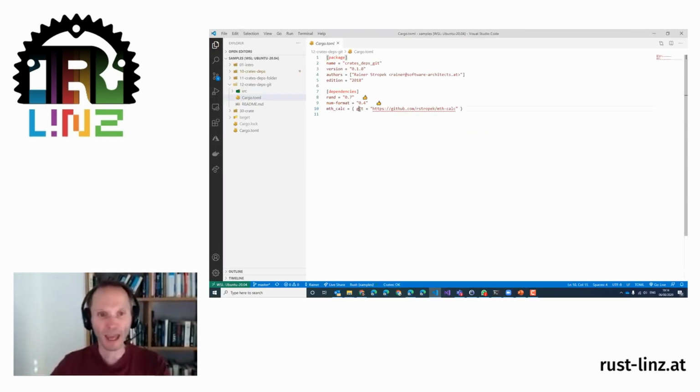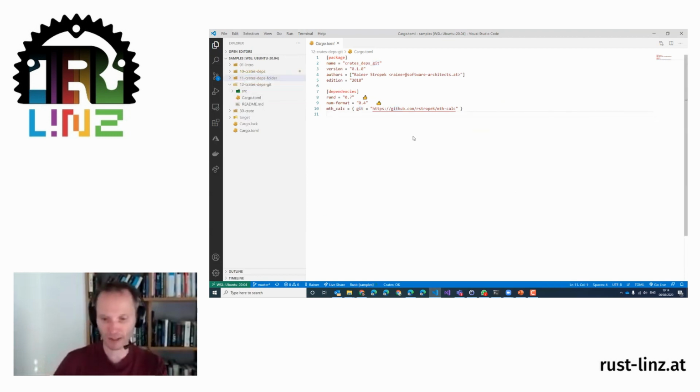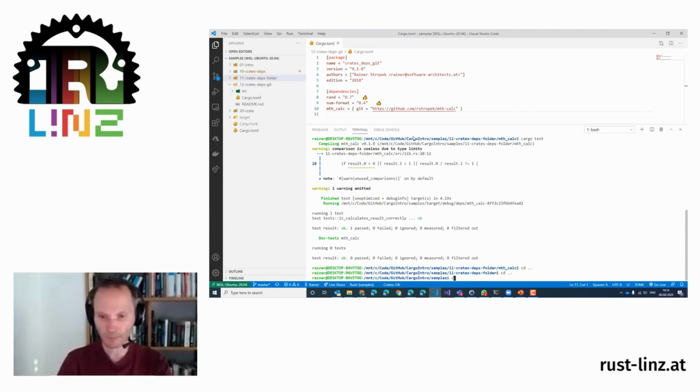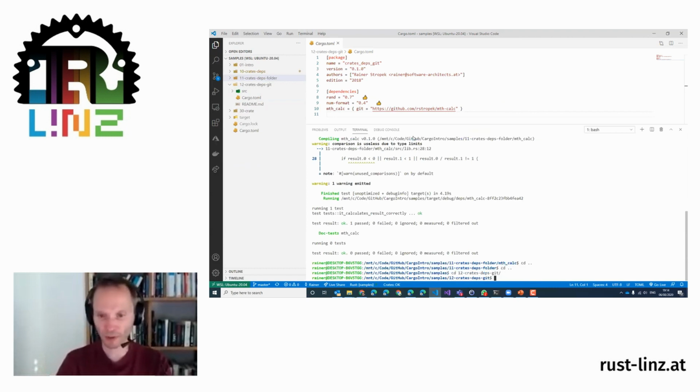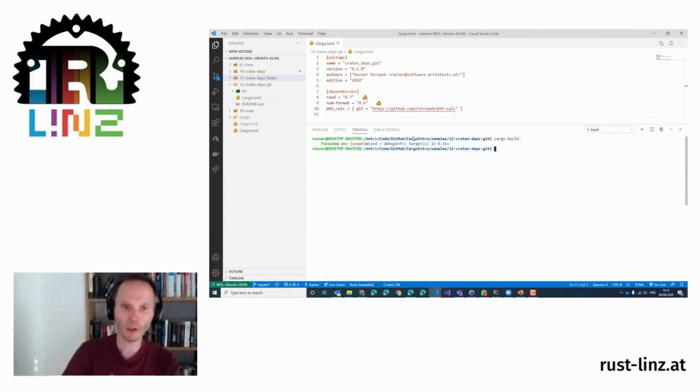And now I'm having a Git dependency in my application. I no longer have this subfolder here on the same level. I'm having a Git dependency. Let me show you how this works. Let's go into this folder here. And if I say cargo build, it will build everything.